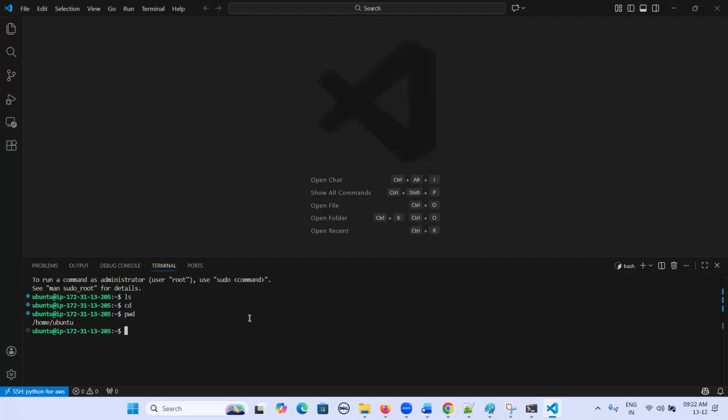Now you are using VS Code as an SSH client like PuTTY, mRemoteNG, MobaXterm. Same, you can use this terminal prompt. You can run any Linux commands. Here you are executing commands, and those commands are executing on your EC2 machine. Clear, right?